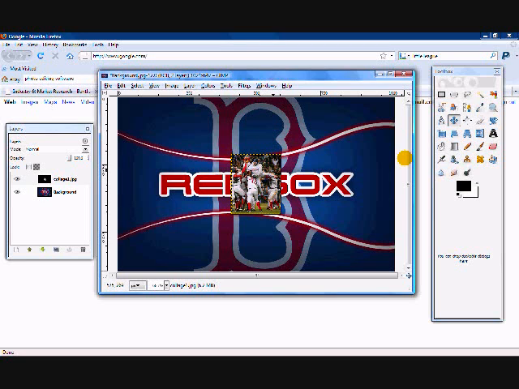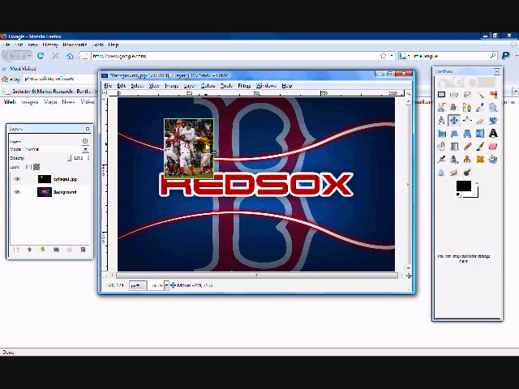Now the first thing we want to do is probably move it. So you select this tool here, the Move tool, and you go over and click on the layer and move it wherever you want in the image. I'm going to put it right about here.